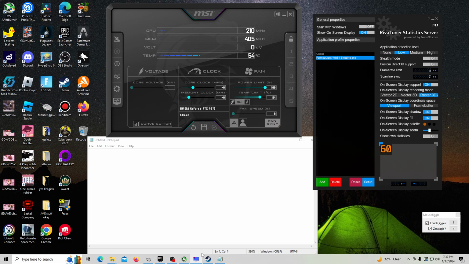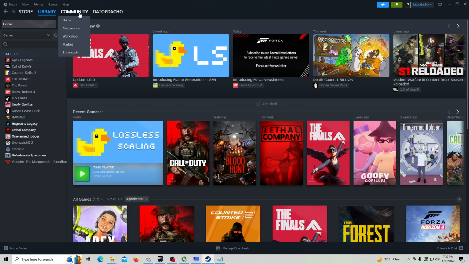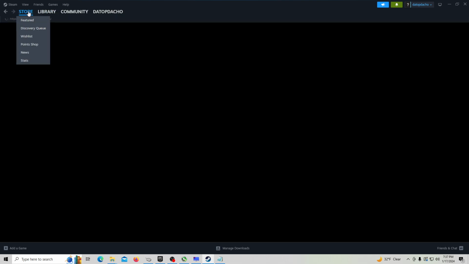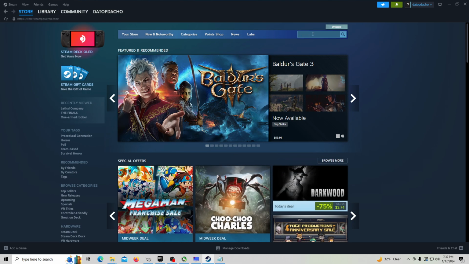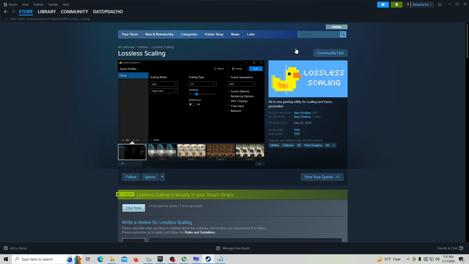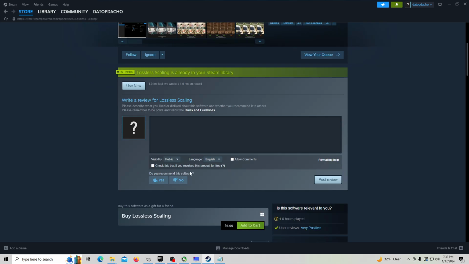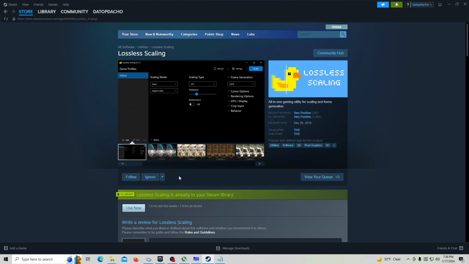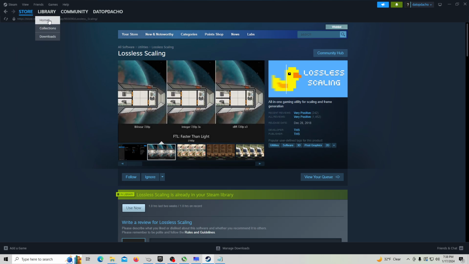So now the next thing that we're going to want is you're going to go to Steam. And in Steam, go to their store, and you're going to look for something called Lossless Scaling. This only costs $7, and I already have this. So you're going to add this, pay the $7, and this is going to instantly increase your FPS, double your FPS. All right. So let me go back to my library.